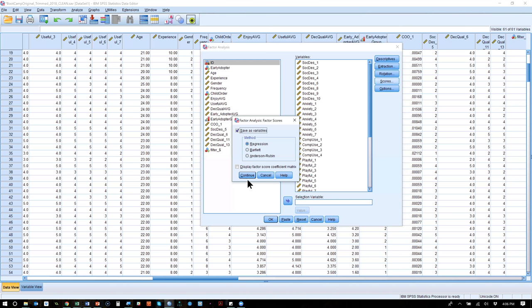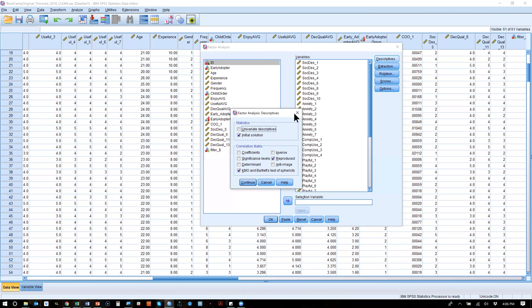So let me continue. Let me zoom out. I'm actually going to go over to principal components, which came up with a cleaner solution for us.